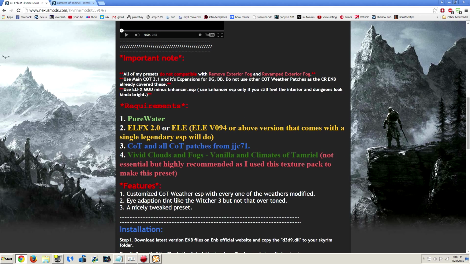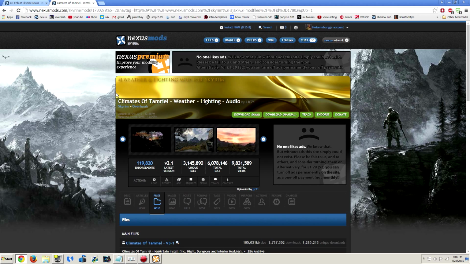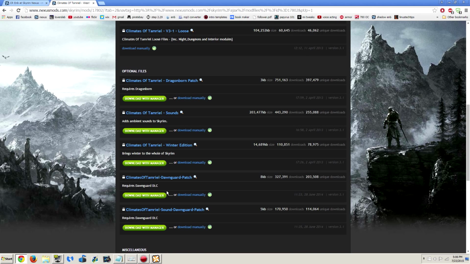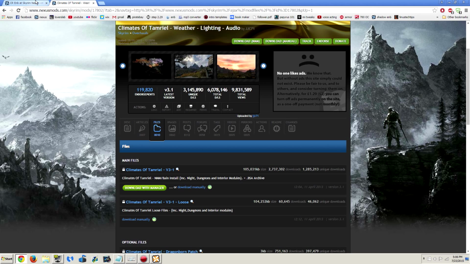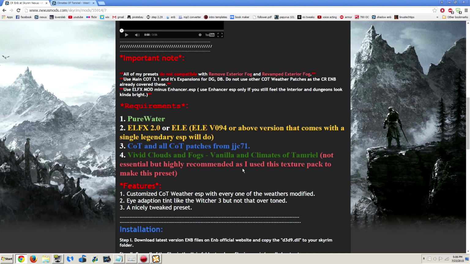And then the required mods are Pure Waters, ELFX 2.0 or ELE version 0.94, Climates of Tamriel and all Climates of Tamriel patches from JJC71, and I just talked about the patches. Make sure to only use the ones on this page, which is the main Climates of Tamriel page with all the patches down here. And then Vivid Clouds and Fogs, Vanilla and Climates of Tamriel.